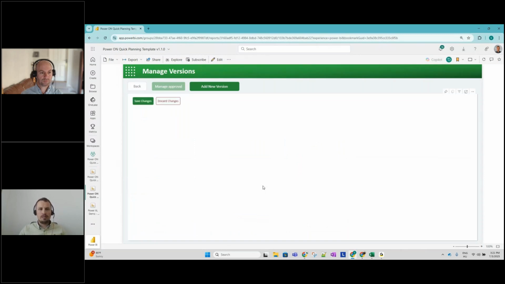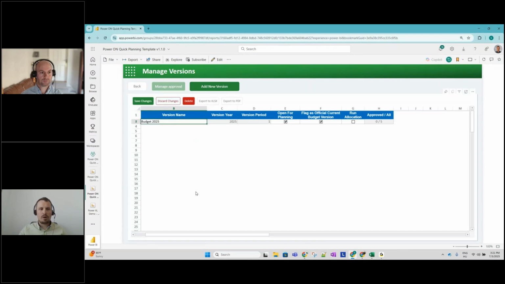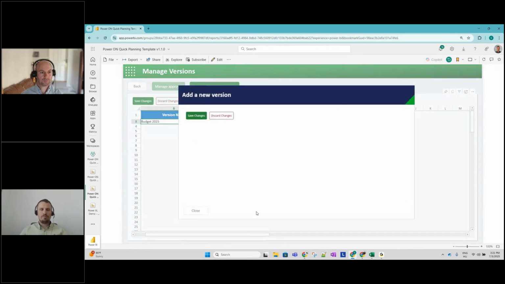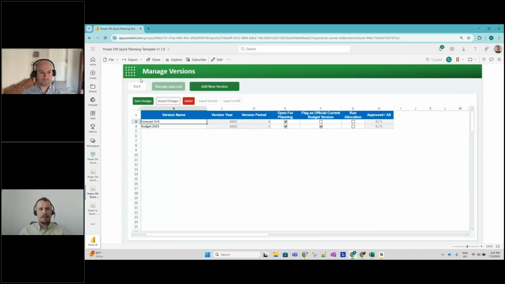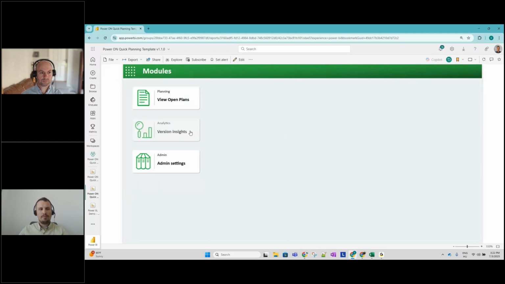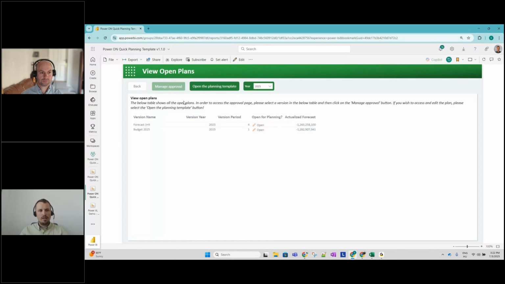And by the way, you can see here is our budget version. Now we will create a new version, and this version will be our forecast 3+9, and the version period is 4. That means that the first period will be period 4, which is editable, and we will copy that from our budget. So you can see quickly and easily I can create a new forecast version. And now if I go back to the planning, you can see that this new forecast version is available here.